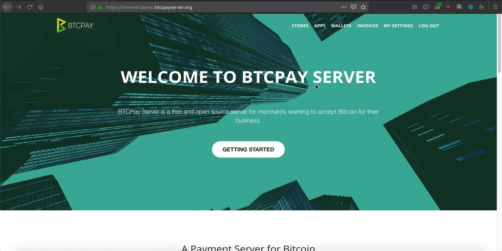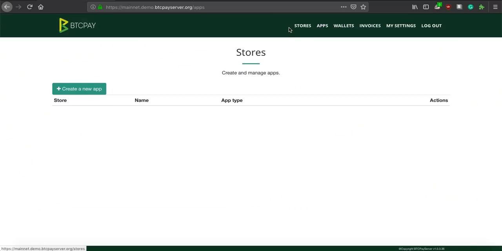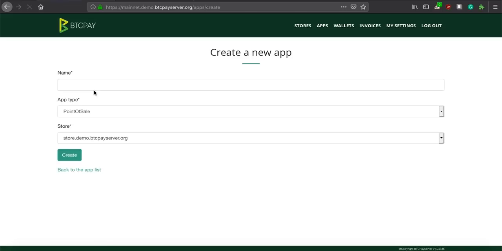The first thing we want to do inside BTCPay server is to be logged in, of course. Then you need to go to apps, click on the apps, and let's create our first app. Apps in BTCPay are of course applications which allow users to extend the use case of their BTCPay server. Click the create a new app button, give your app a name, I'll just call it T-Shop point of sale.